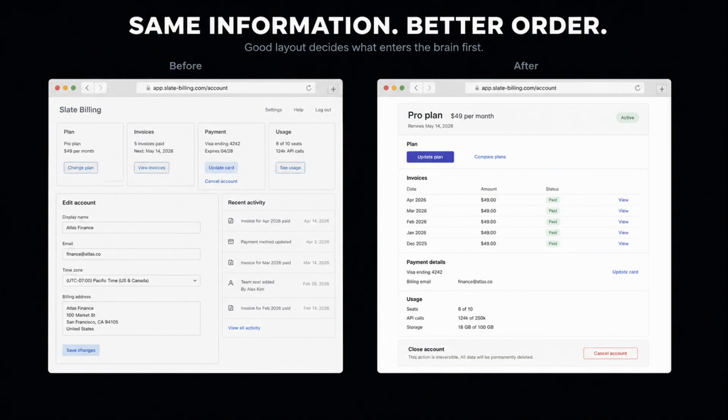1 constrained main column, account status at the top. Plan controls as the primary section? Right. Then invoices as a quieter table, payment details grouped below. And the cancellation link? Isolated at the bottom, far from the routine stuff. Same information, different decision order. That's it. No new feature, no new copy, just hierarchy. Once you see it that way, you can't unsee it.